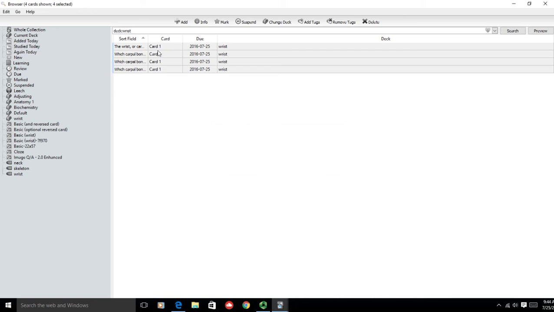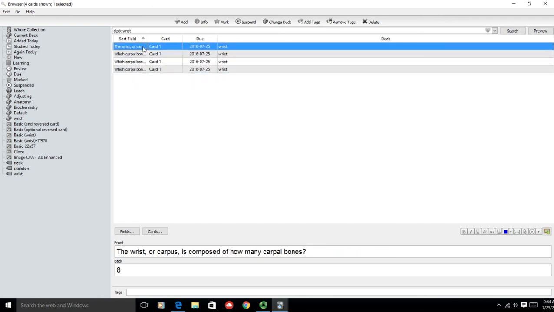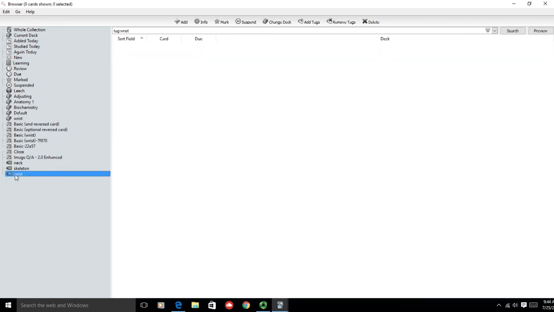Now, if we come to these questions, you'll see they no longer have any tags at the bottom called wrist. But now this tag is still here, but as you can tell, it's not associated with any cards. So we want to delete this. Otherwise you can have a whole bunch of these and it starts to get pretty annoying.